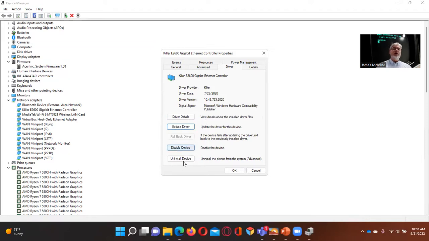You can disable the device, and you can even uninstall it. Now, uninstalling usually doesn't do much good if it's plug and play, which this is, because I will uninstall it and then it will reinstall it the next time it starts. So if you're looking like I need to permanently deactivate this, then just disable the device.